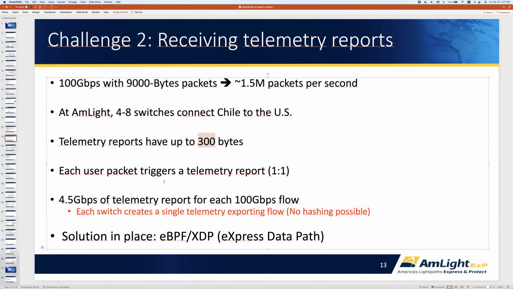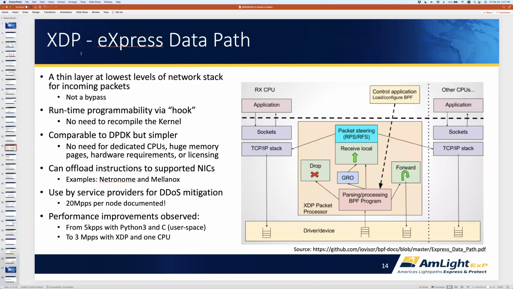So we had to be creative. And the creativity came from this thing called Express Data Path. It is a functionality that comes now in the Linux kernel after 4.15. Basically, it's a layer where you can execute some networking code before the packet lands on the Linux networking stack. So this makes it very simple, very fast.